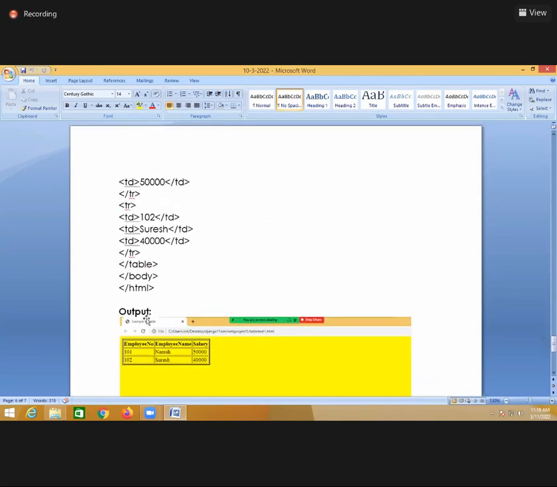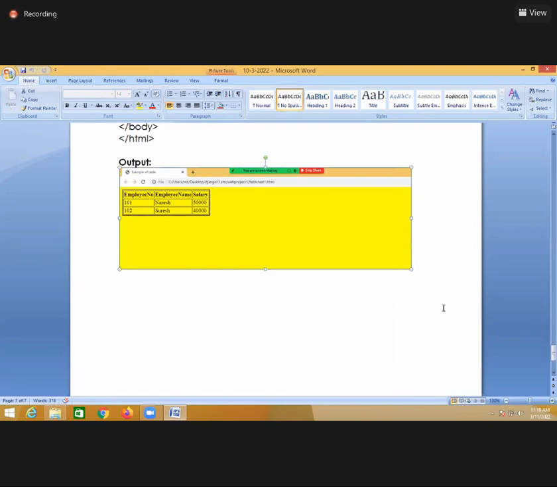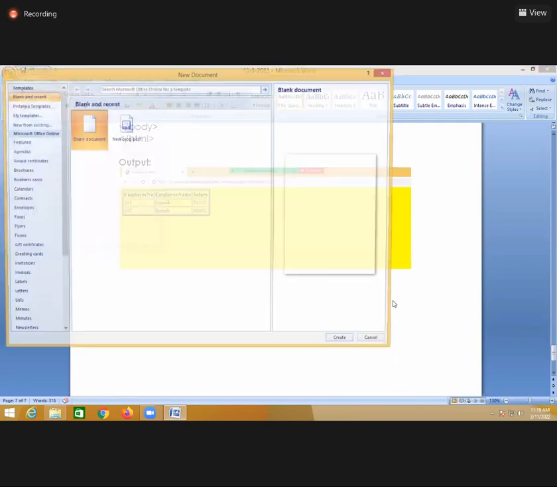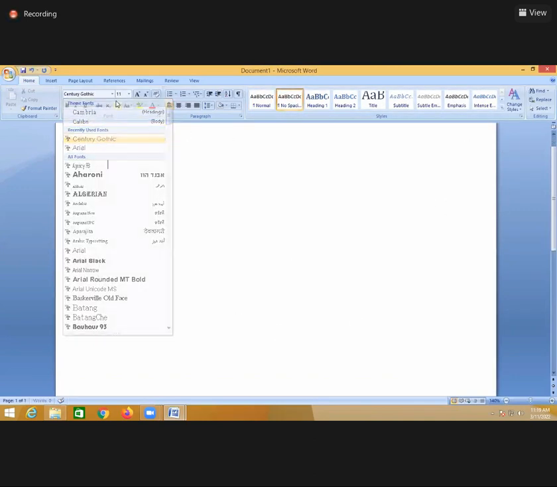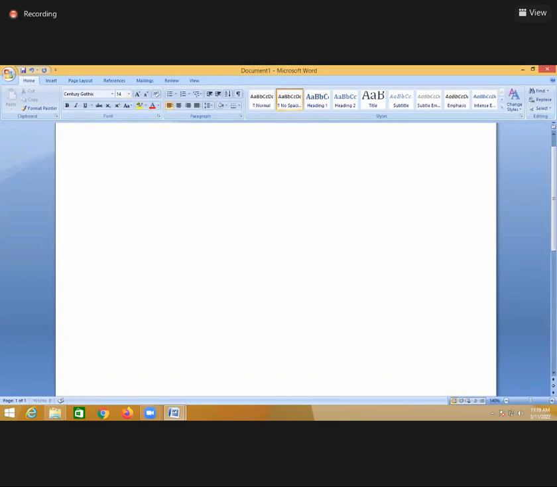Now, a table has some properties, or attributes. What are the properties or attributes of a table? Properties and attributes are the same thing. So a table has some attributes.